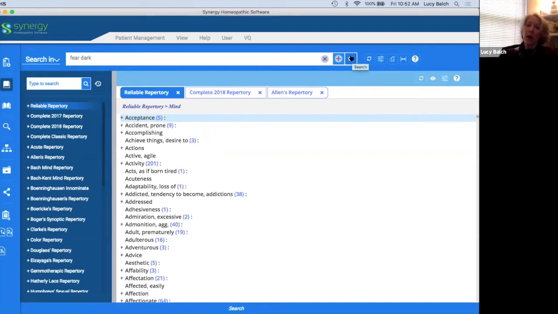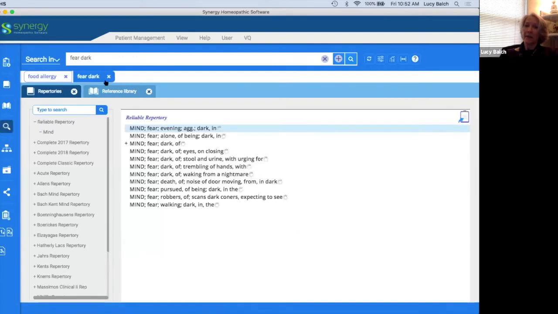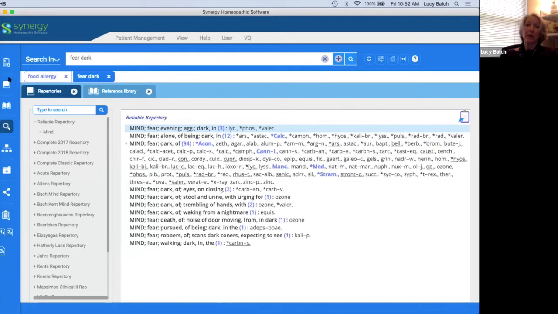Again, if you want to open a new tab, because remember we had that other search going, you hit the plus sign and that activates my search. Now you see we've gone from the repertory module into global search. By activating that search, you use this icon or the plus sign to activate the search. These are search activators.